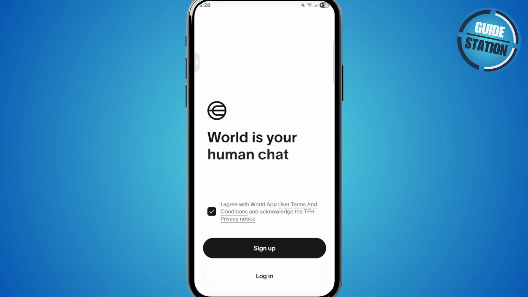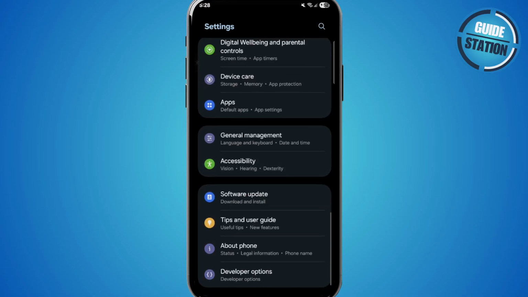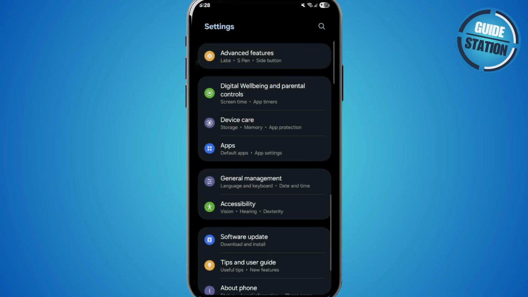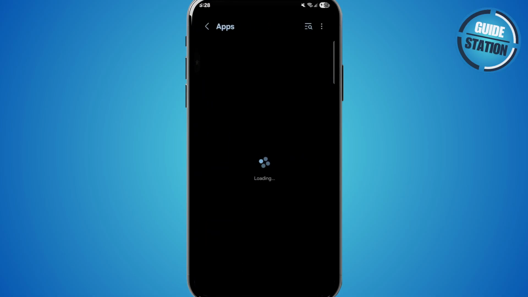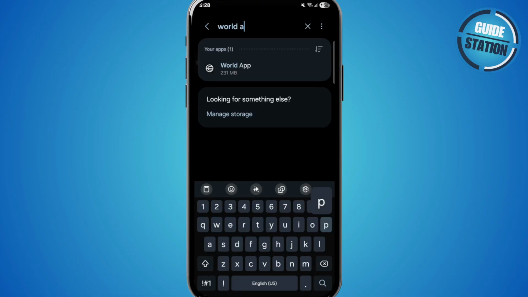So if you're encountering the error account exists on this device when you open up your World app, here are some of the few things that you can do. So you have to get out of the app, go to your settings, then you want to scroll down and look for apps. From here, just go ahead and search for World app. Let's just wait for this to load. Type it in here. There we go.